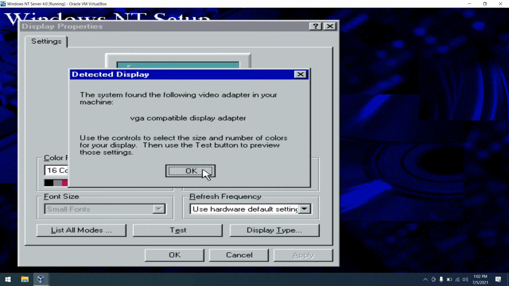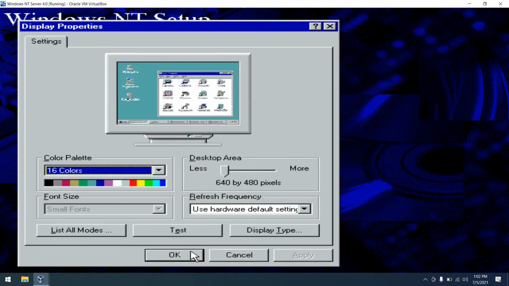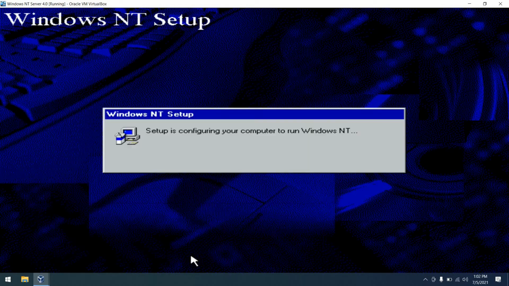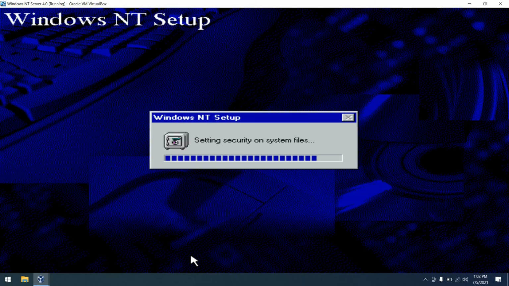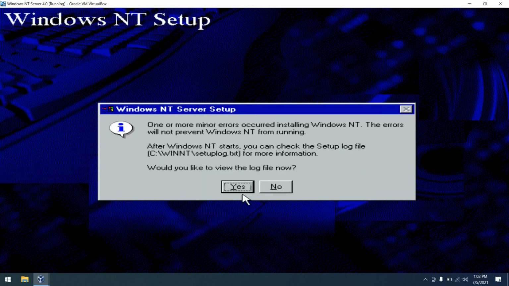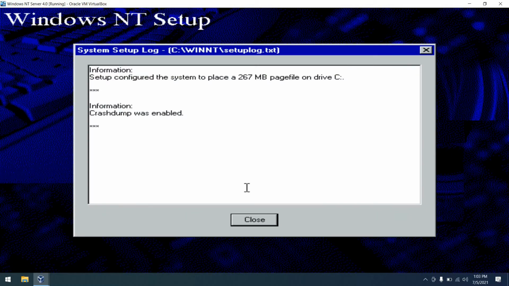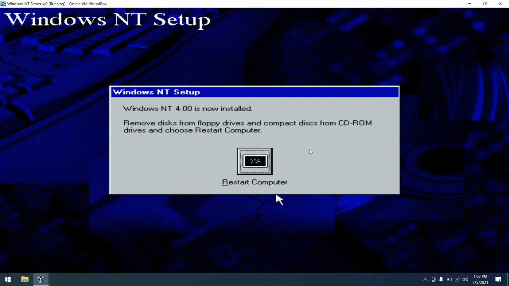For the display, we're just gonna leave it alone. We're not gonna do anything fancy. I'm not even gonna try to make it better. 640 by 480 is fine. It will continue to do its thing and ask to show us the log file because it failed to create a swap file or something, whatever, that's fine, just click close, it'll work fine. From here we can restart.